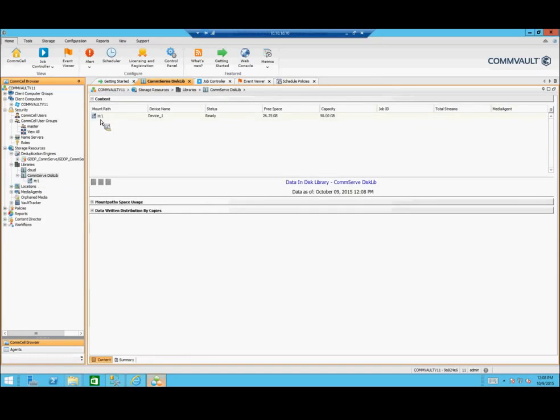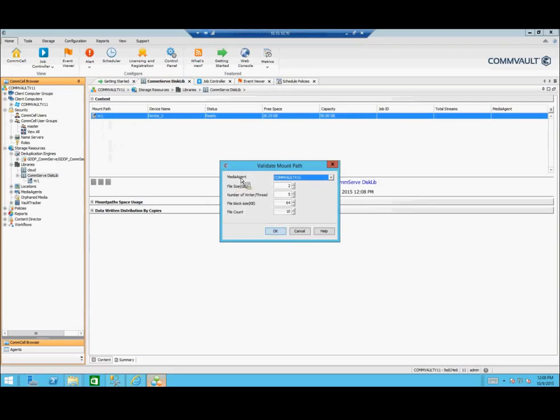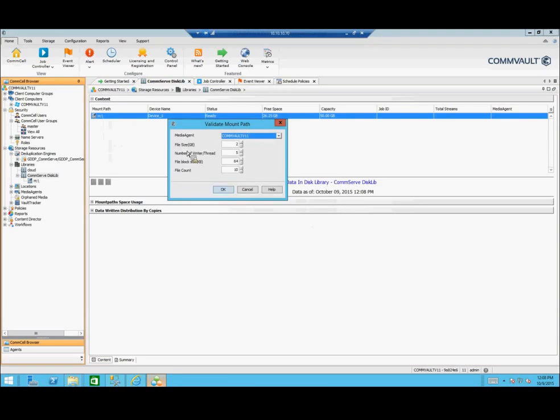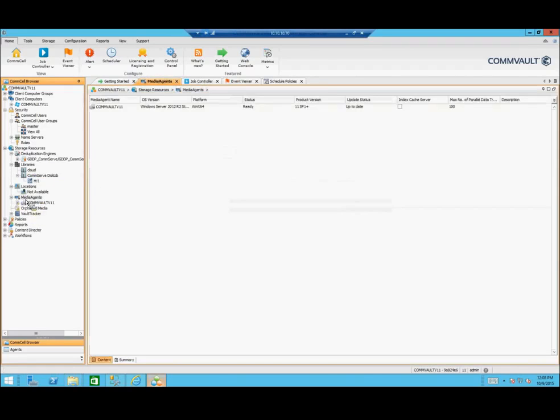On the disk library, on the mount path, something new. We have a validate mount path. So basically, what the validate mount path does is it'll check the mount path for performance. So I can give it parameters here, number of writer threads, block size, file count, that kind of thing, and then it just validates the actual mount path. So it's going to read and write data from the path, and then show us how fast we can read data off that mount path. That's something new. Locations, that's the same.